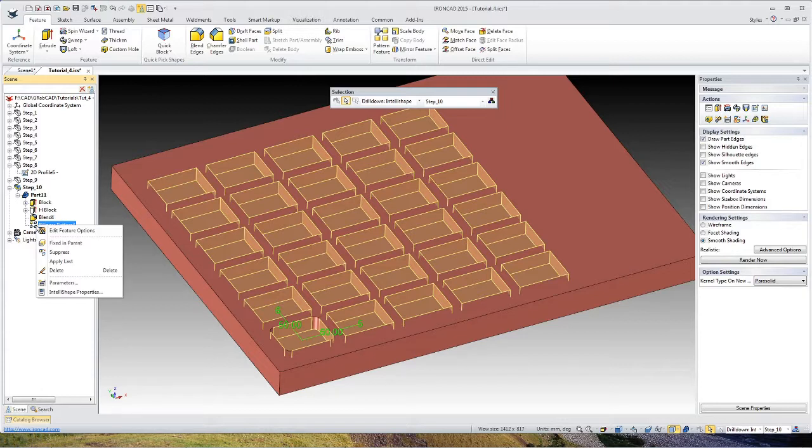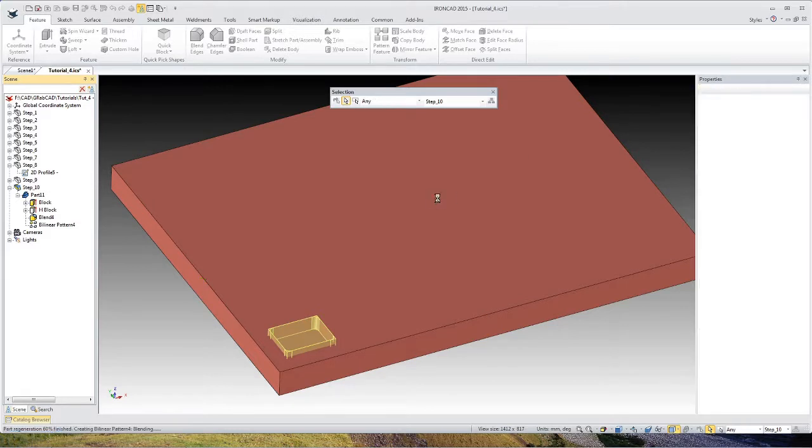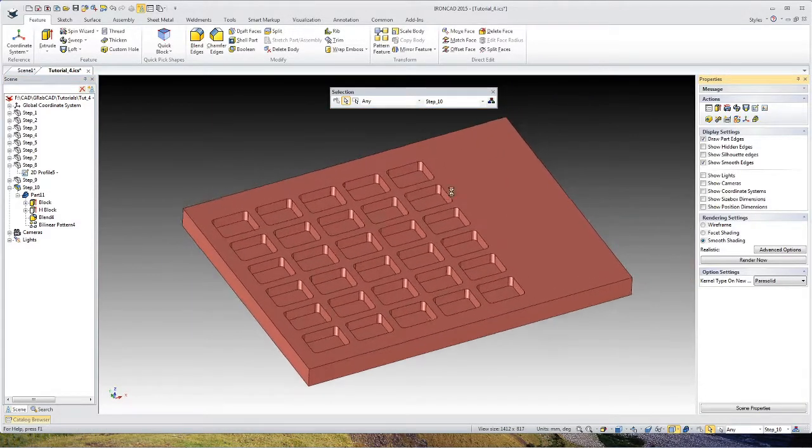So we right click, edit feature options, and then make sure we've got the features selected here. That's the ones it's expecting. And then we go over and you can choose the blend from either the actual scene or from the scene browser. So let's do the scene browser, select that blend, so there it's added it, there we go, and click apply, and there it's done it.